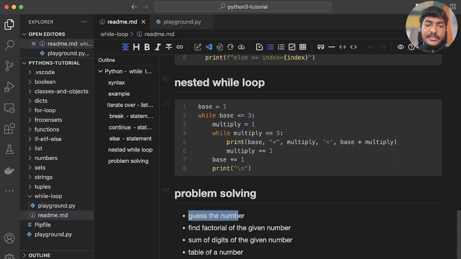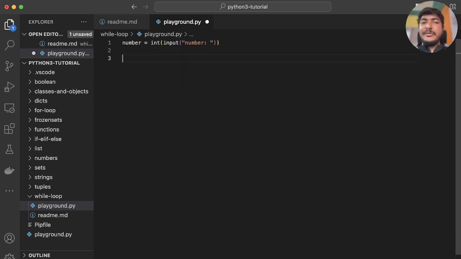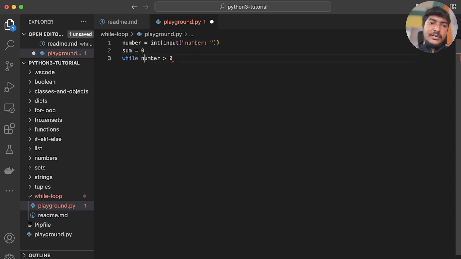Let's look at one more problem, sum of digits of a given number. So in order to do that, we need to do a little bit of math. So first we need to have a number. So now we have the number, and then while the number is greater than 0. So first we need to define the sum equals to 0.